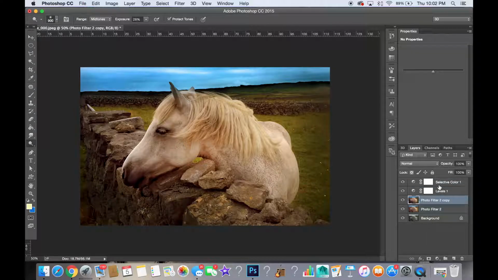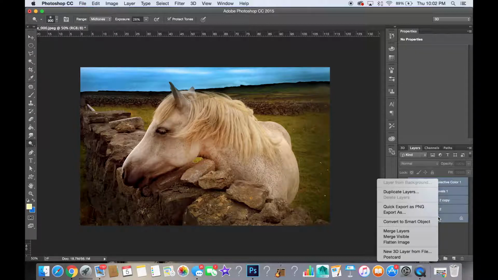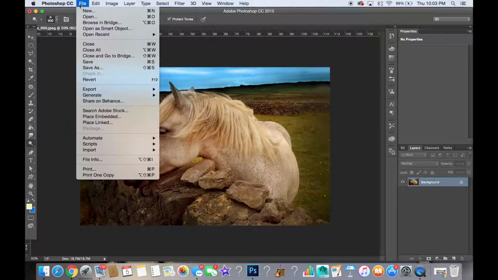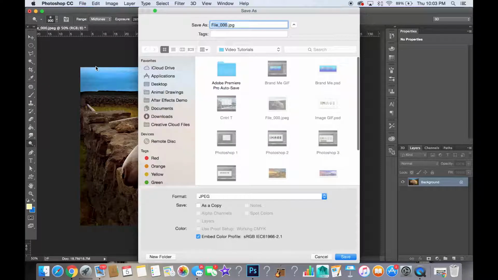When I'm done, I like to shift select everything, control, and flatten image. And then you can save that image as whatever you need to.